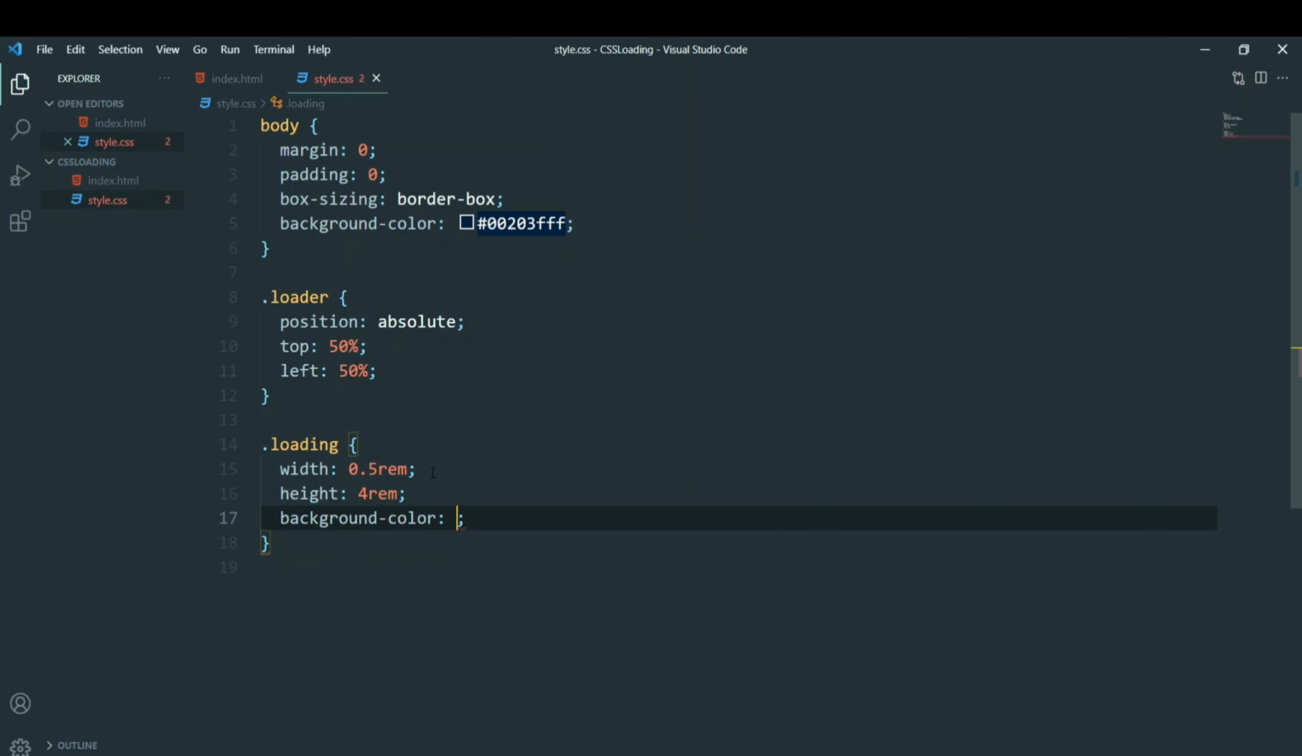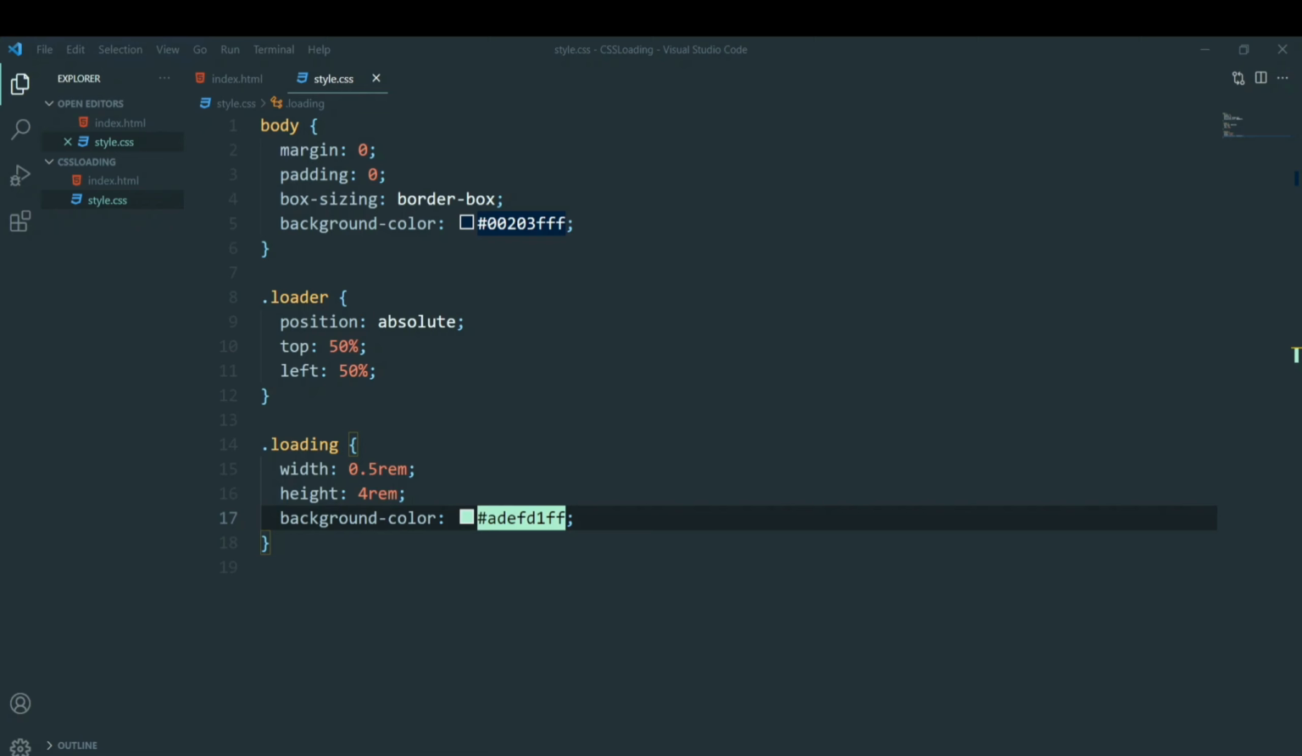So again I'm going to use a customized color. You can also use this: ADEFD1FF. Let's see if it is visible now. Okay, now a straight line is visible. Now we're going to break it. Okay, this is one complete line, but we don't want it like this, so we'll break it.